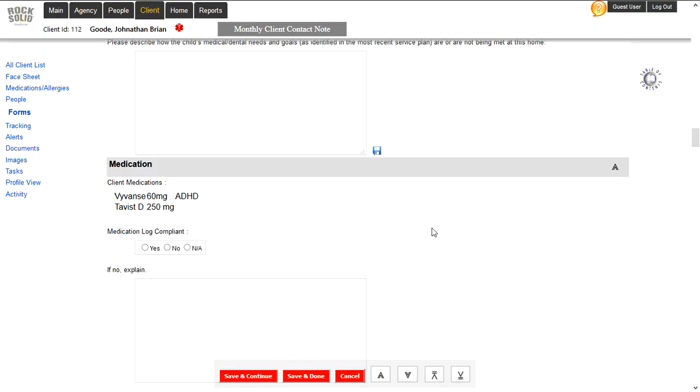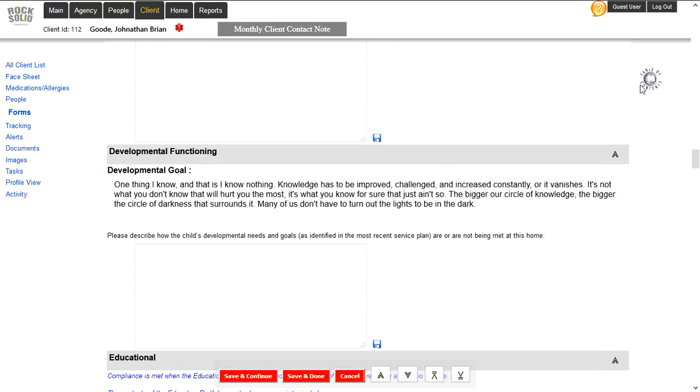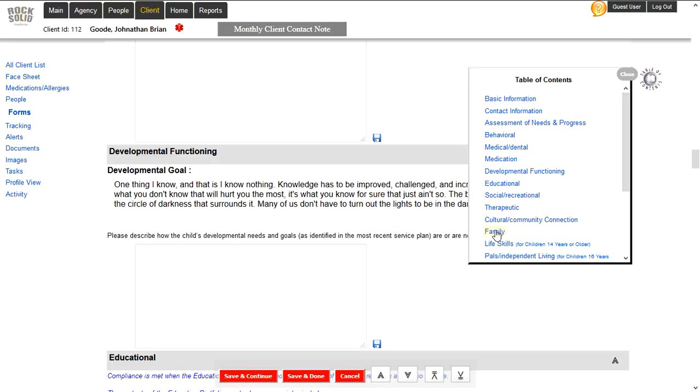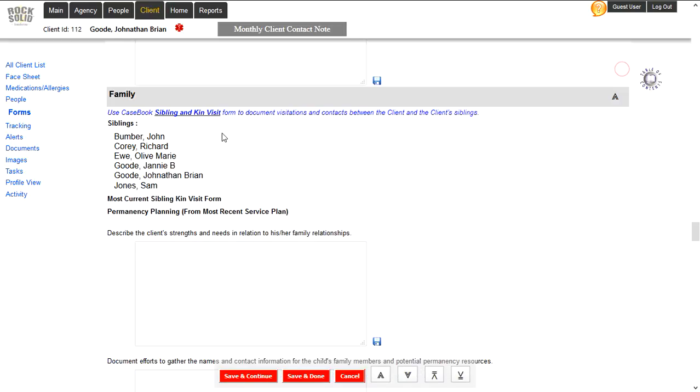We go down to the family subsection under siblings, and let's see if we can find that with our table of contents. That's probably under family. Siblings. Here's a list of the siblings. These are set up through a separate interface under the agency tab, admin subsection, and we will probably cover that in a separate video. But if the client is attached to a sibling group, we will show you the names of all of the siblings in this grid.